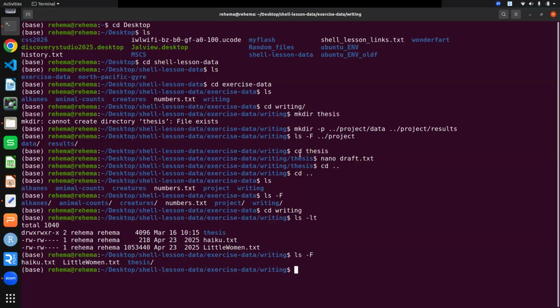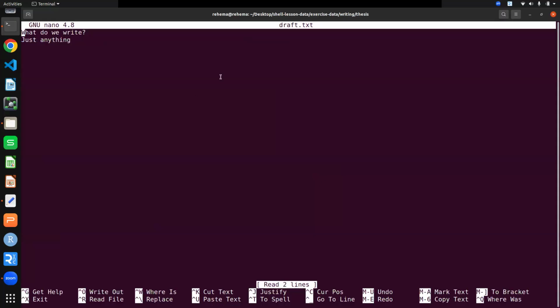Okay, sure. And then in the thesis directory, we opened a file called draft.txt, and we used a tool called Nano to open draft.txt. Because I had already created this and written a few lines there, mine has something.